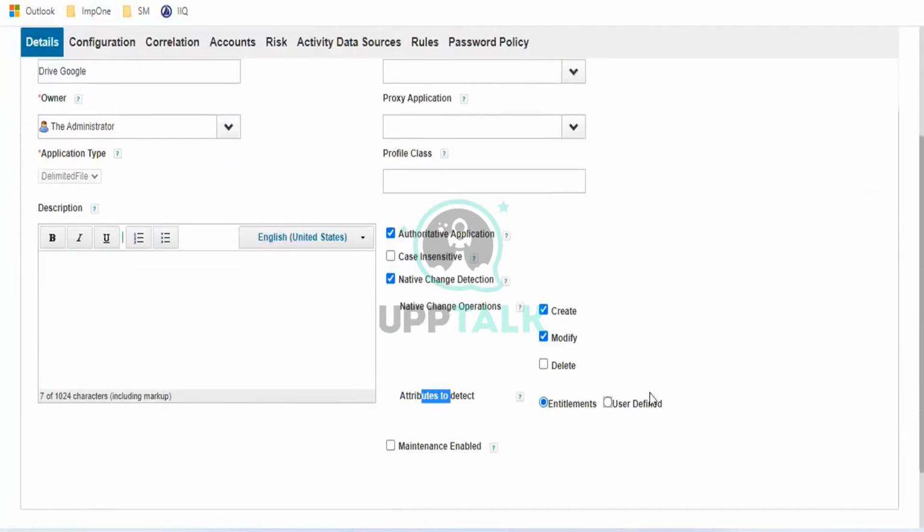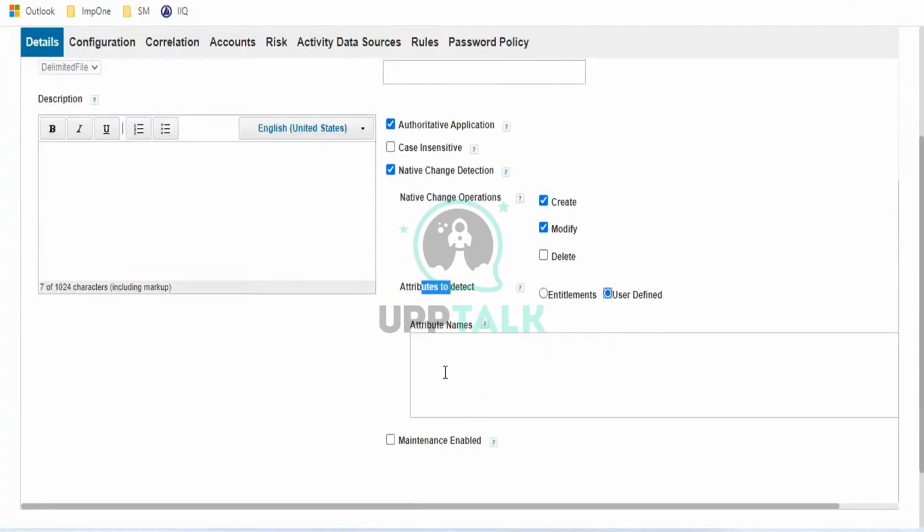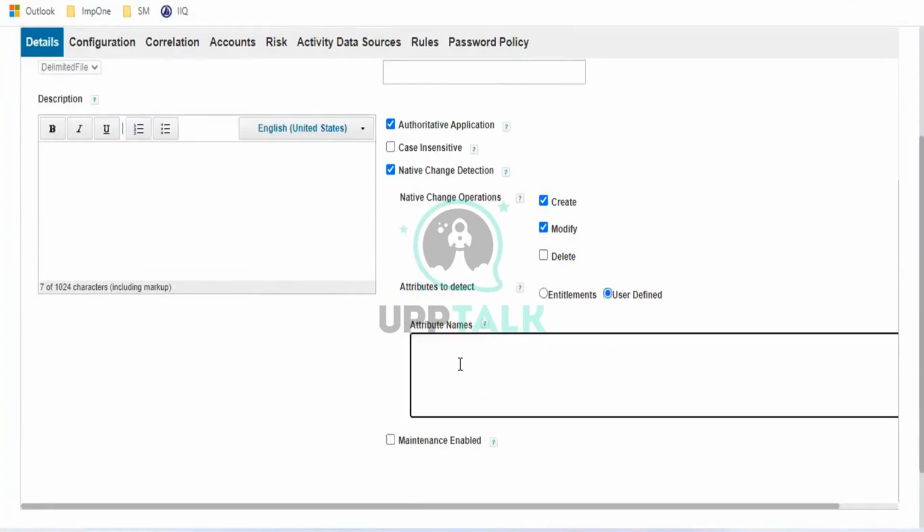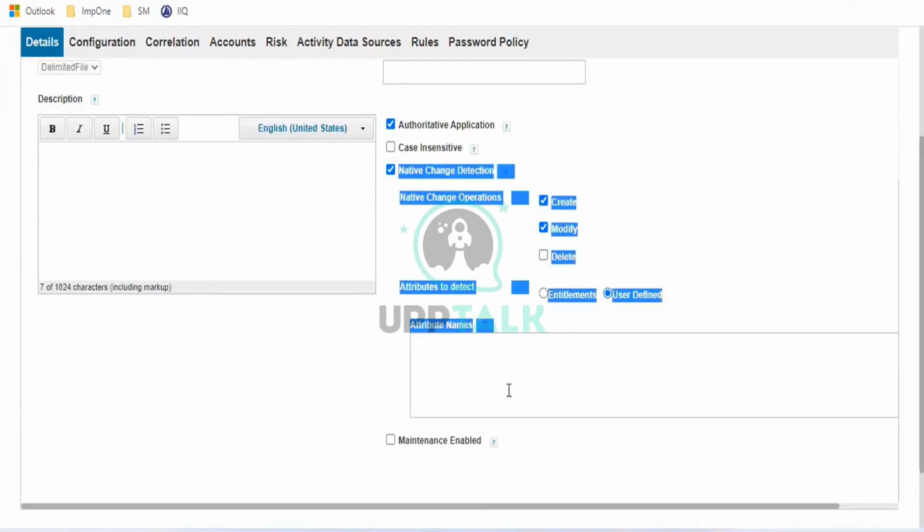Or do you have to define it? Then you have to define those things. If somebody is going to add or remove any access, you can define those accesses by attributes. That's the main purpose.